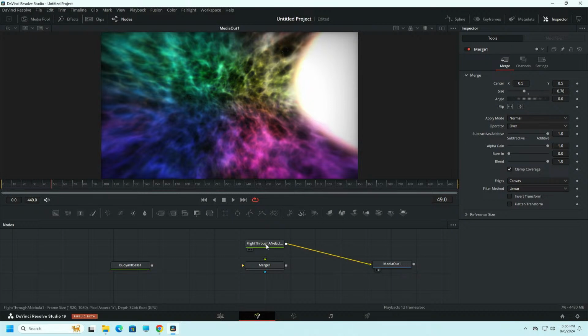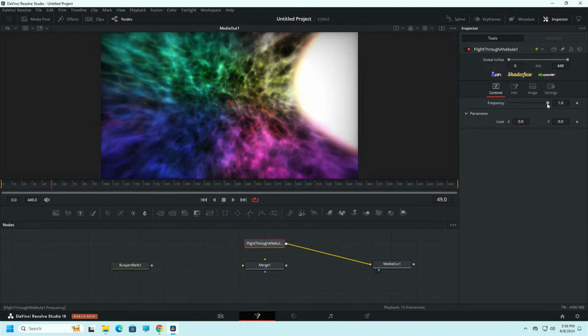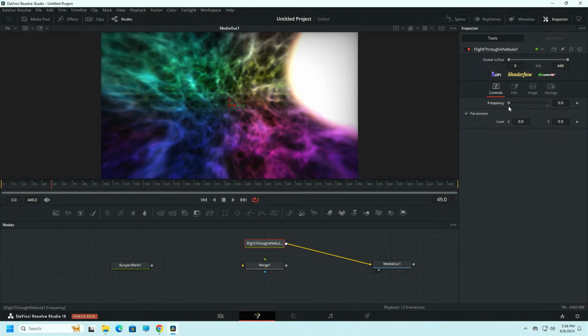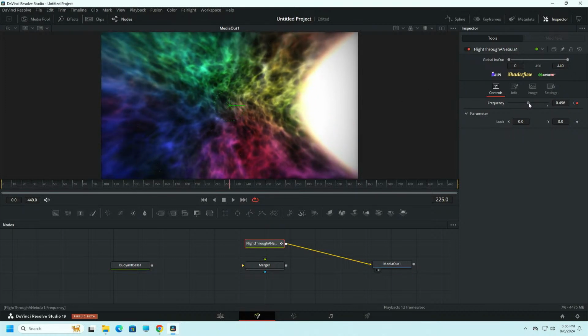Well, really? Frequency. And all of this appears to be keyframeable. So I'm going to do a quick experiment. At frame 0, I'm going to put a keyframe. And at the end, which is 450, I'm going to go halfway through to 225. And I'm going to keyframe it to about right there.